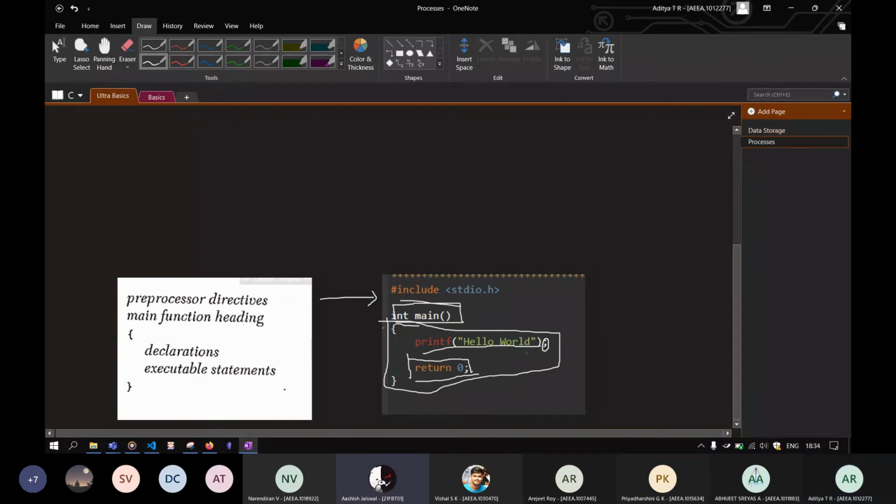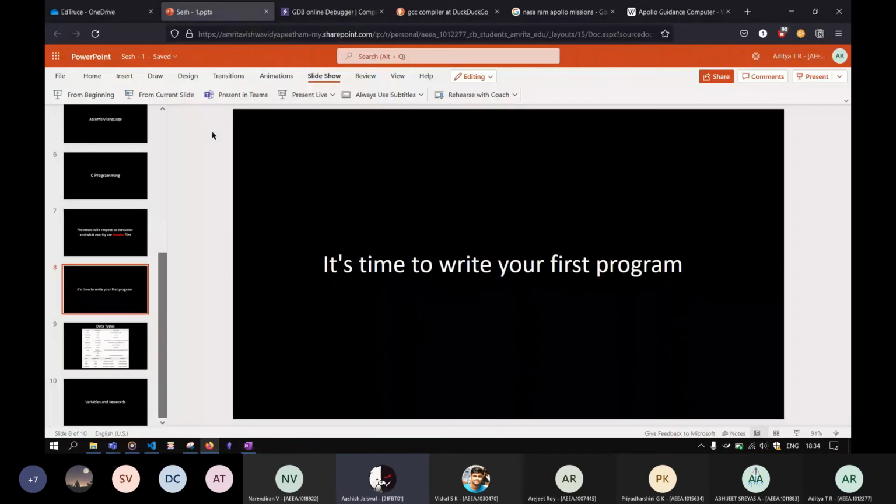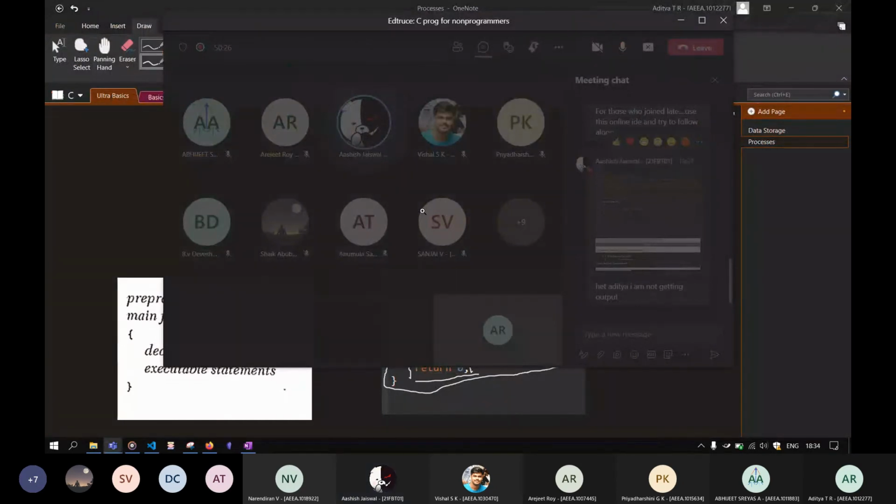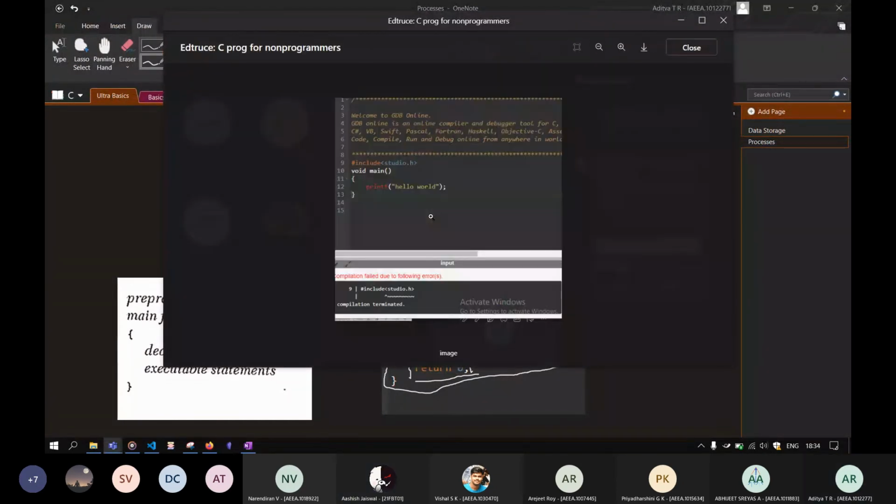Aditya: I'm not getting output. I've shared one screenshot in chat. Can you look? Okay, wait. It's telling some error. What does the error say? There is written something like include studio.h. It's not studio, it's stdio.h. Okay, now it's coming. Now the mistake is fixed, right? If there is a simple mistake like that, then it will not run.